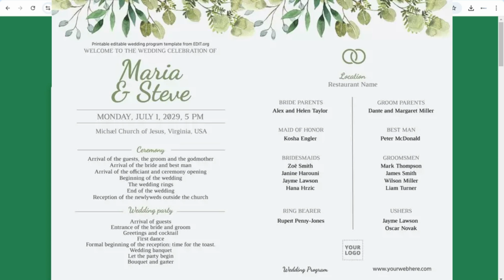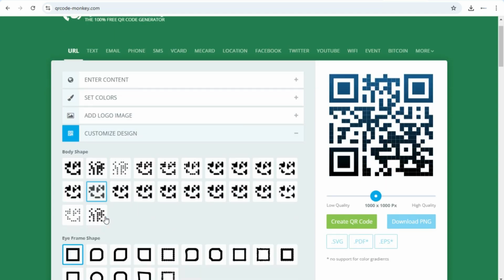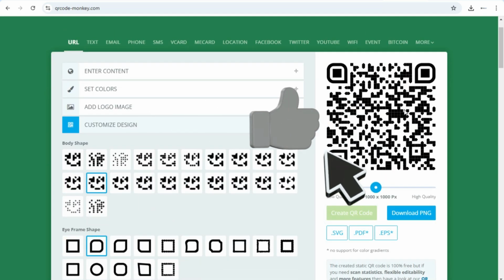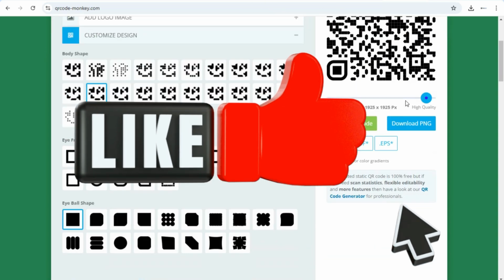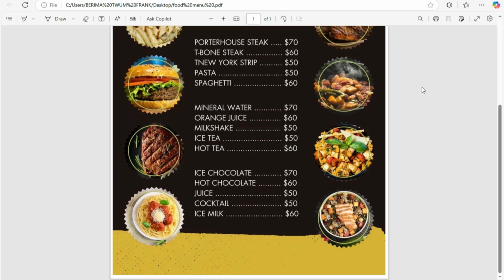Sometimes when it happens to such programs, you have to print a whole lot of documents that you want to distribute. But with these techniques, you are going to use QR code together with the file that you have created and then link it with a QR code so that anyone can just scan and get access to it.